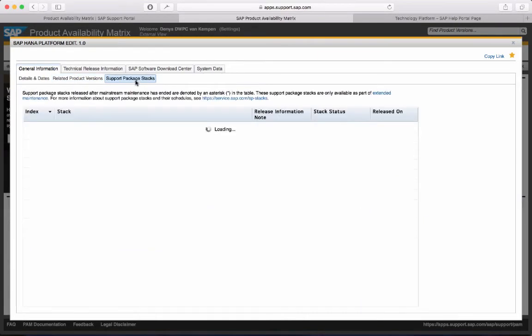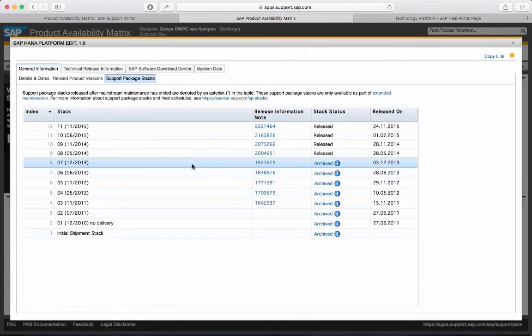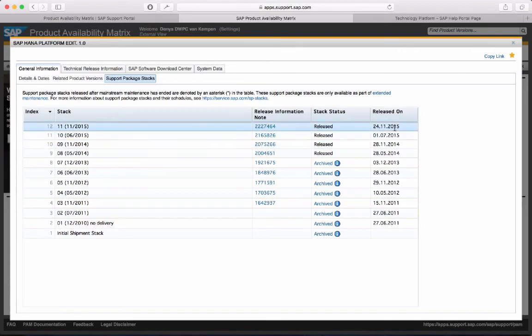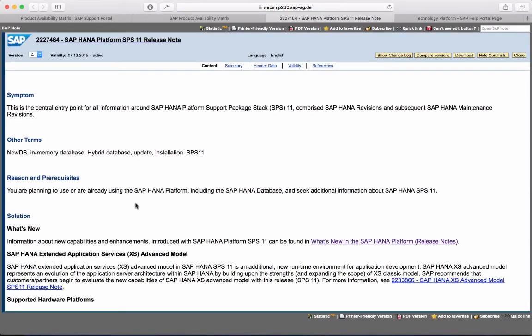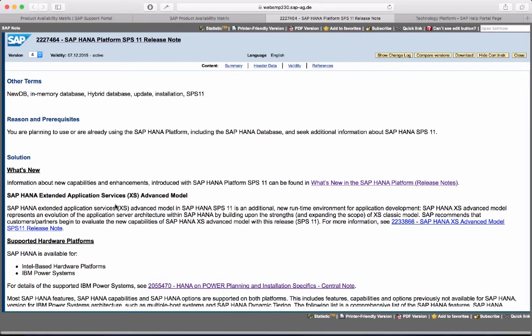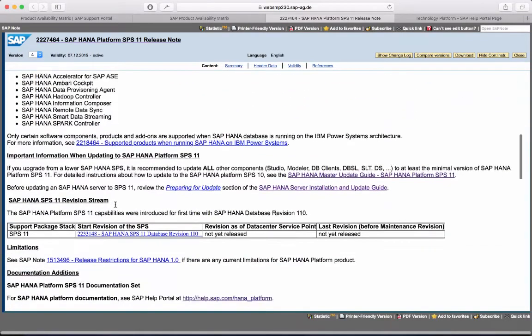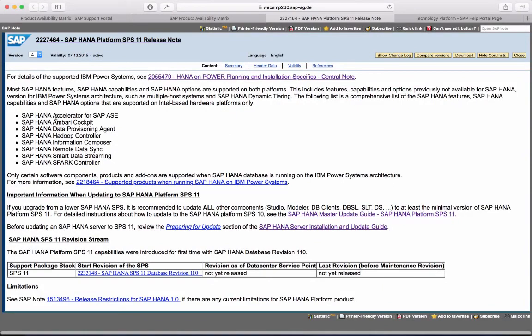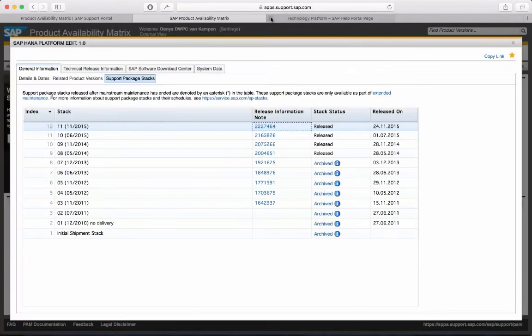Support package stacks list all the main releases of SAP HANA, which started with SPS 03 back in 2011, and now we're at SPS 11, just released here in 2015. So that's 4 years of HANA releases. And it also has a link to the release note, which you can open here. It'll open the platform release note and includes information, for example, also about the extended application services and the different SAP HANA options. There's a separate release note for SAP HANA database, the core database engine.